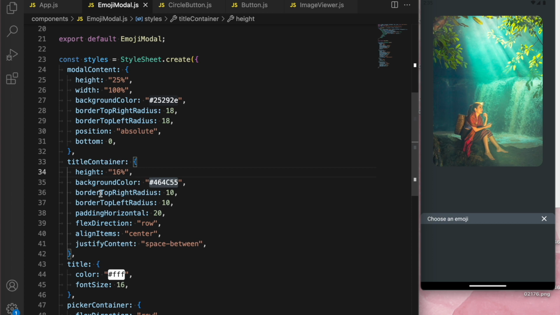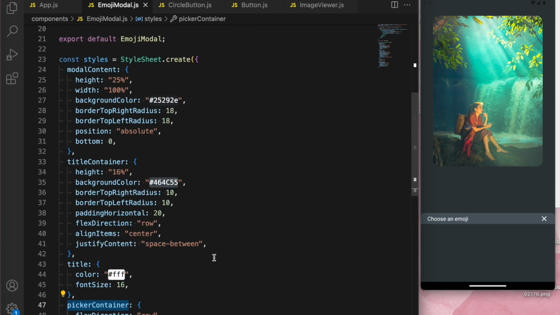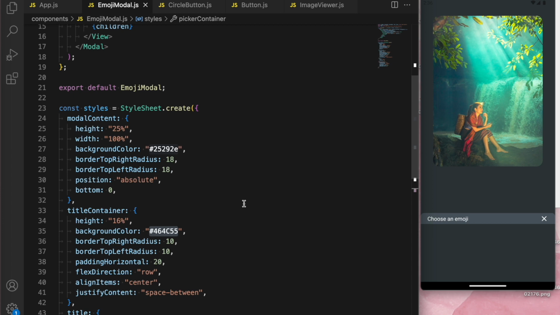And again, background color, border properties, padding horizontal, very simple CSS properties. And then we have flex direction in order to align them in a horizontal fashion. Align items is center, justify content is space between, so that they get enough space between them. Now we have this title, simple color is white and the font size is 16. Pick a container, we will see if we need this later. So as of now, just ignore it. So this was the simple styling. So our modal is successfully implemented. Let us again check it.